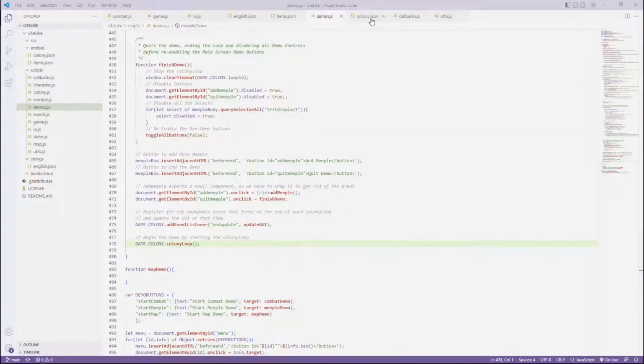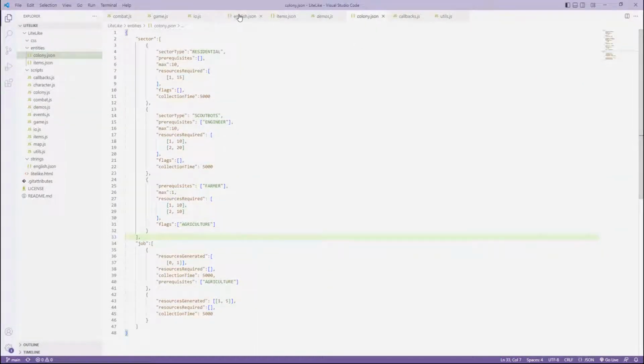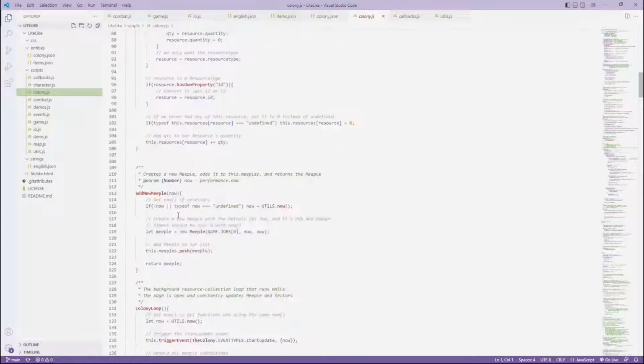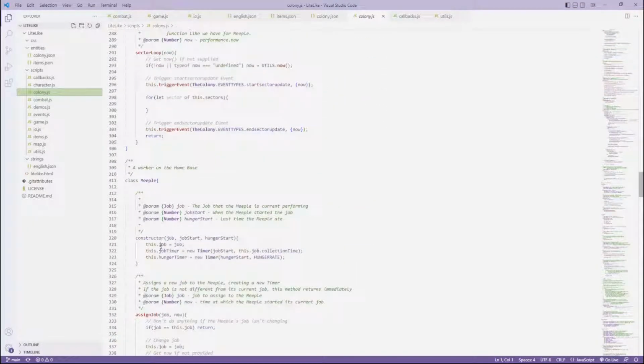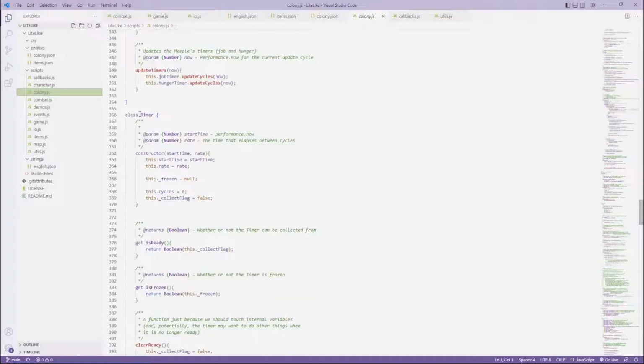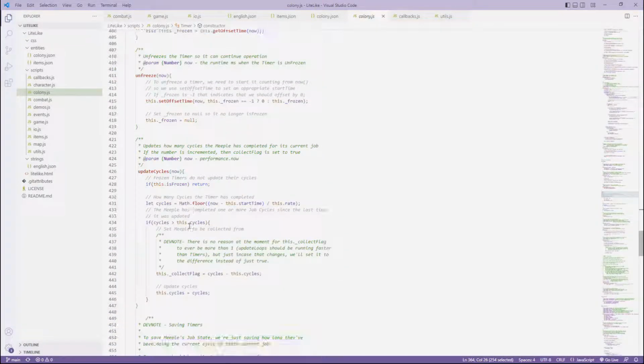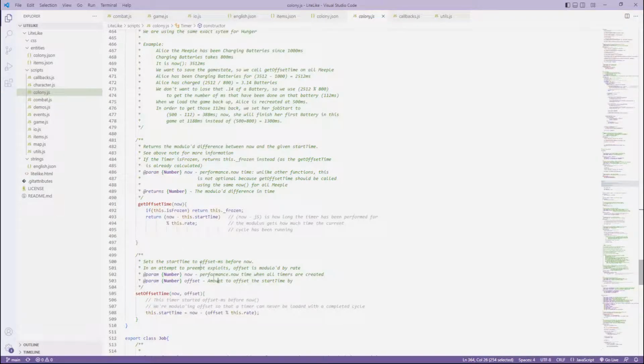We are in demos right now. I want to be in colony. That's colony.js. Just a moment. Colony.js, there we go. I came very close to cutting timer out of this file and moving it to utils as well. I think that may still happen in the future.